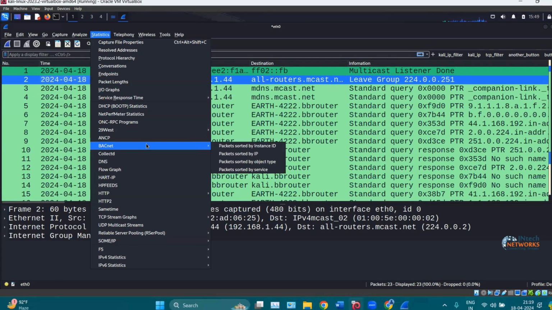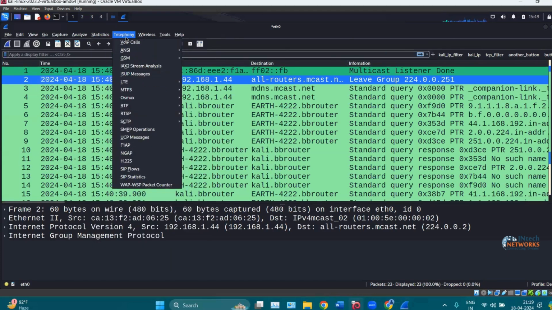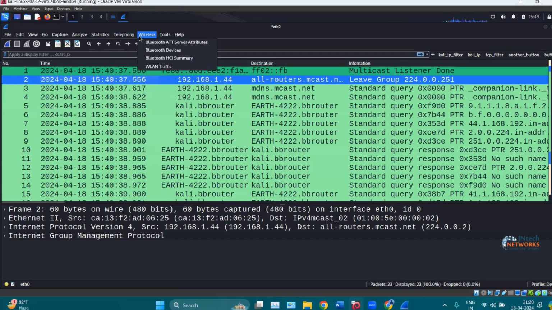We can use graphs here. We can use endpoints here. We can use conversations here. We can also use this for troubleshooting purposes. We can also use graphs for finding packet delays. Then we have telephony. Telephony is mainly for capturing VoIP packets, mainly voice packets or streaming packets. Then wireless. Here we can use this feature for capturing other packets, like WLAN traffic or Bluetooth traffic. Then with Tools, we can see some credentials or updates or some languages.